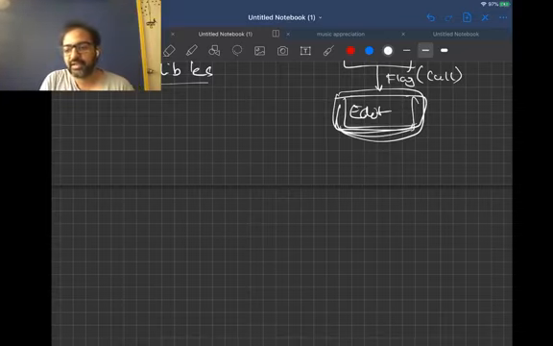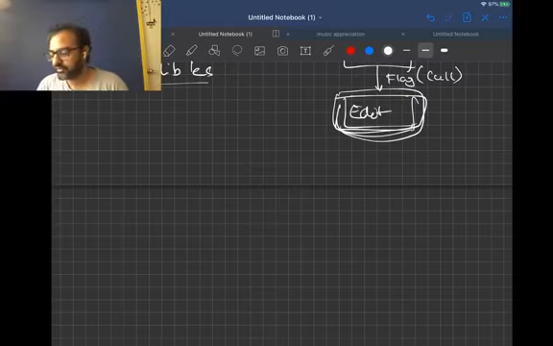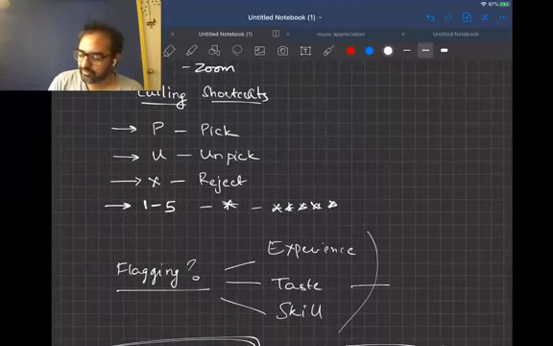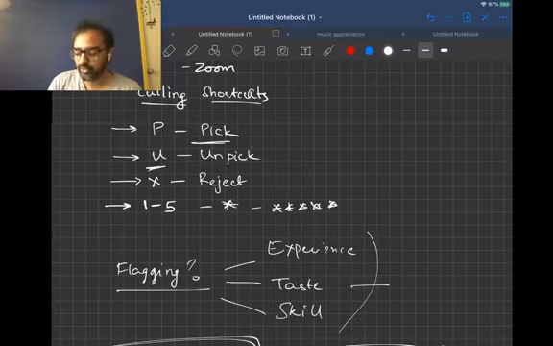As I am looking to change the flag, I wrongly flagged this pick instead of rejected. So what do you do in that case? Look at my shortcuts. You flag the photo, you pick the photo. Now if you don't want it to be a pick, just select it and hit U, and that will remove the flag. It will unpick the flag. That's why my two fingers are always sitting on the P and U keys. That's it.